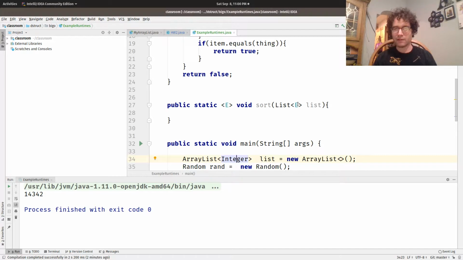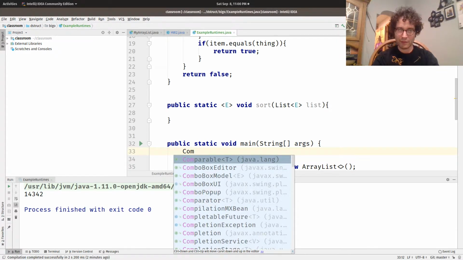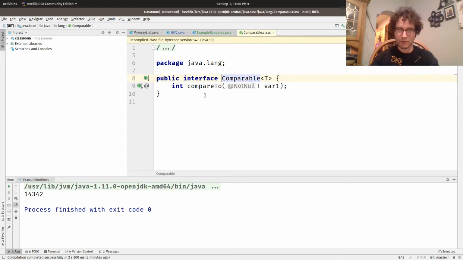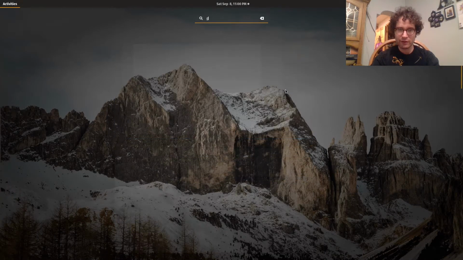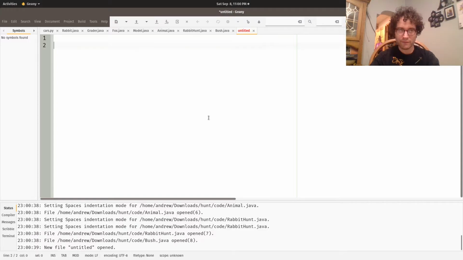Not everything can be sorted, but fortunately Java has a way to denote whether something can be sorted or not, and that's through the Comparable interface. So I'm just going to pull that up by typing it over here and clicking on it to pull up the interface. It's public interface Comparable<T>, which takes in a type, and it simply has one method called the compareTo method. The compareTo method is fairly straightforward to use.